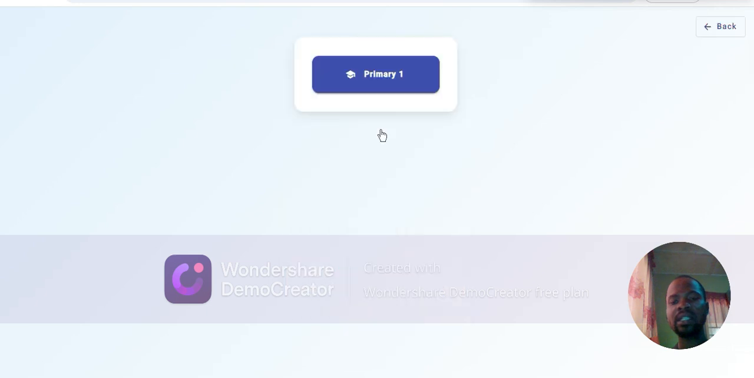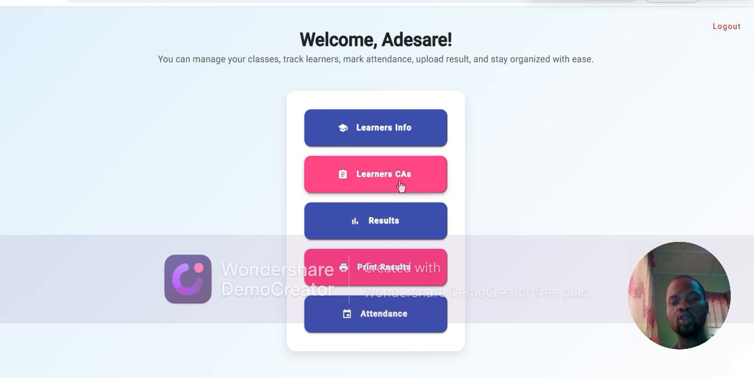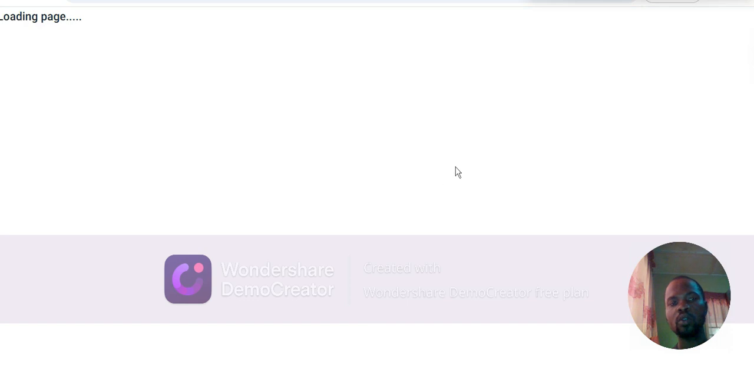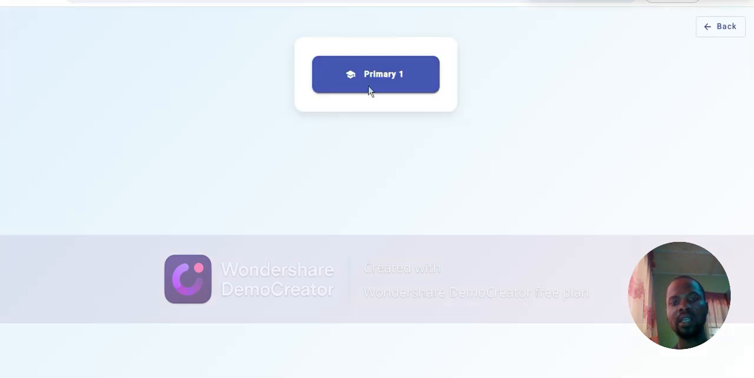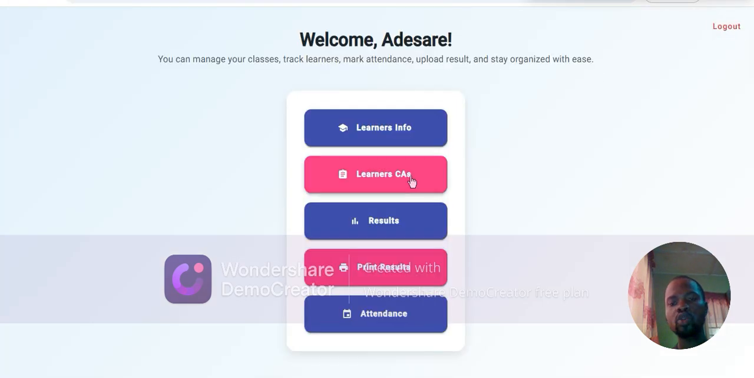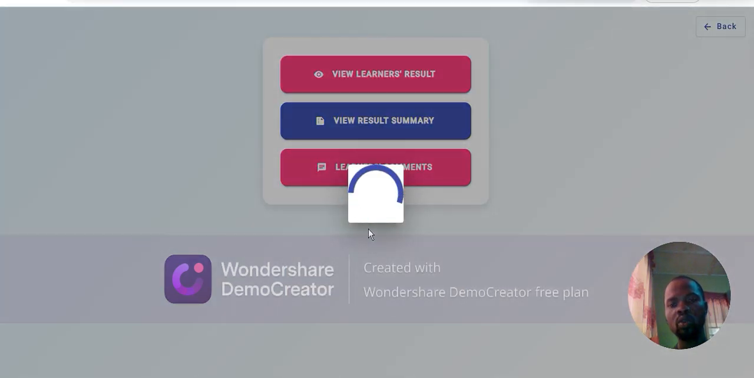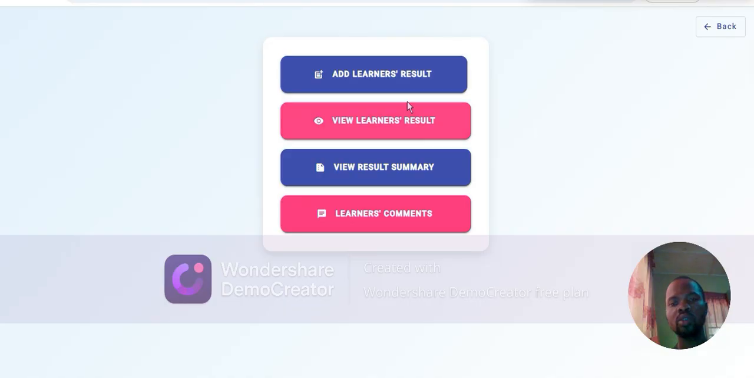If you check the learners information, you can see only the class teacher can view the learners' records. You can see it here, only primary 1. So the teacher can only view primary 1's records. And also attendance: only the class teacher can mark attendance. You can see it here, only primary 1. So now let's go to results. The subject teacher can upload results. Only the subject teacher can upload results.